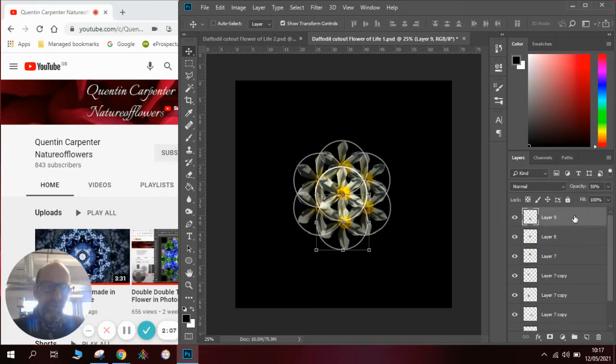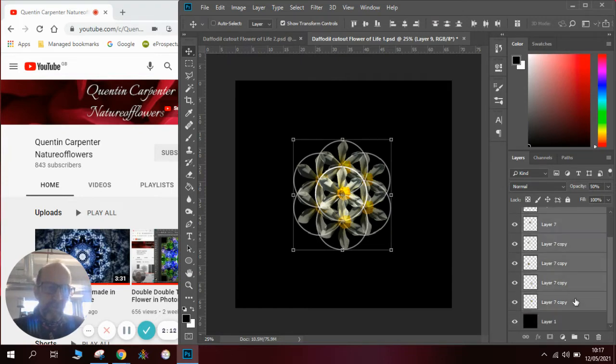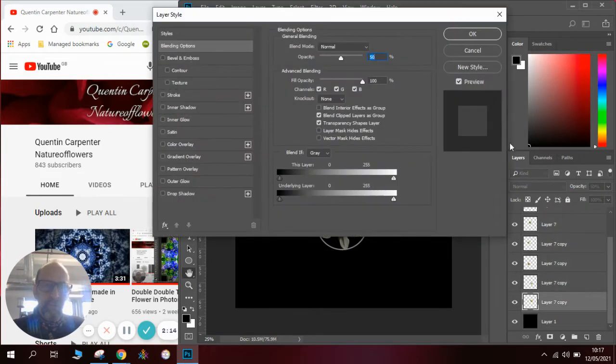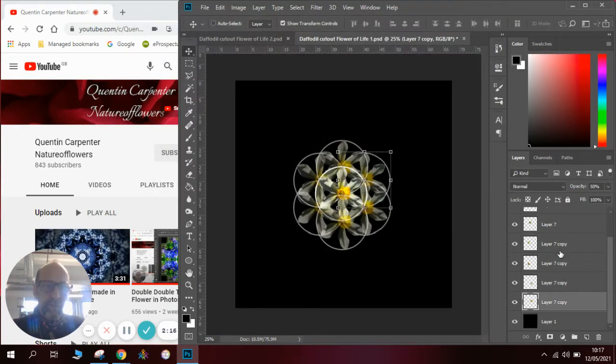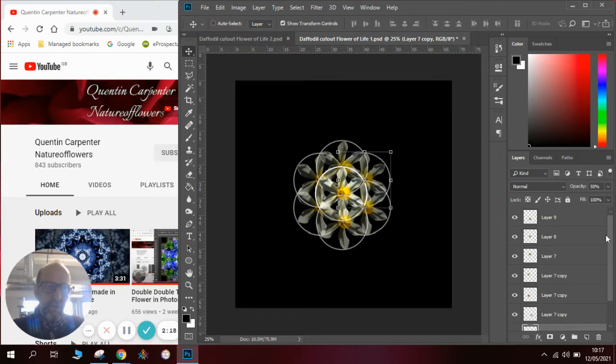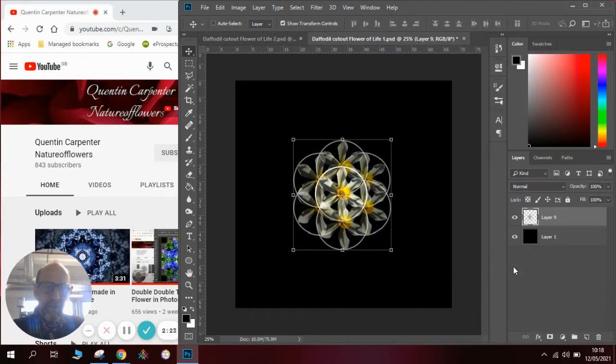Now to do the next stages of this design, what we'll do is select all the layers by pressing shift and clicking on all of them. So we've got them all selected. Do that again, make sure I've got them all selected. And then we will right click onto the layers and click merge layers. And now you'll see I have one layer with my image on.